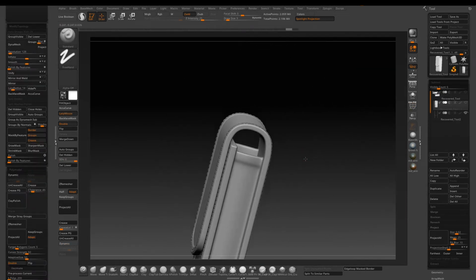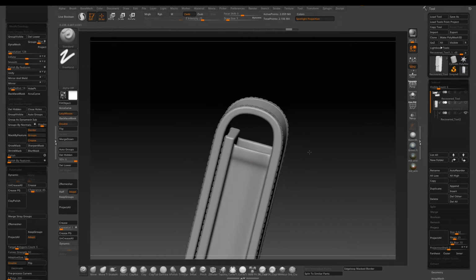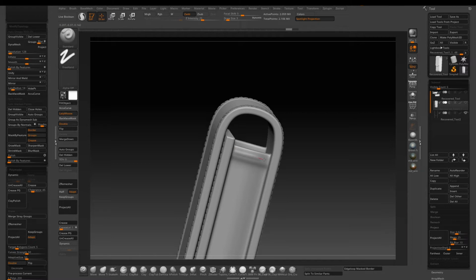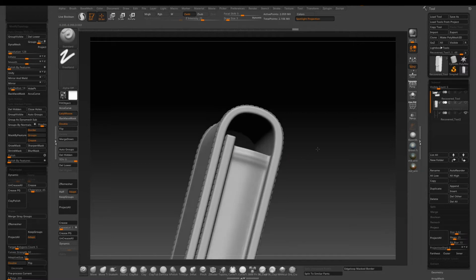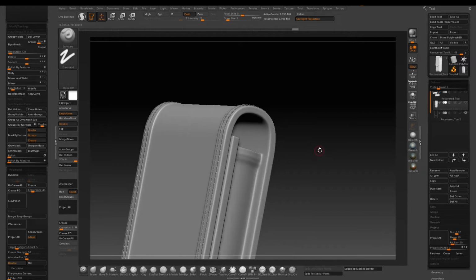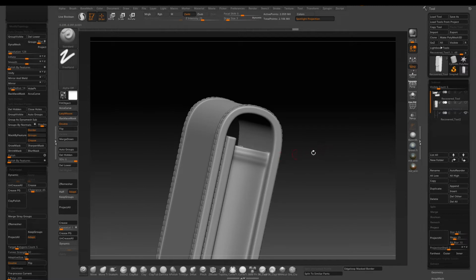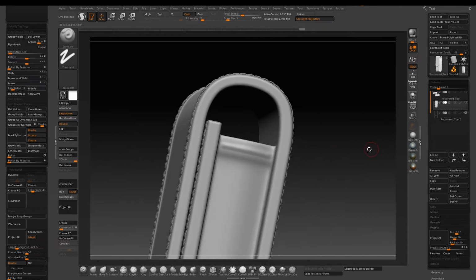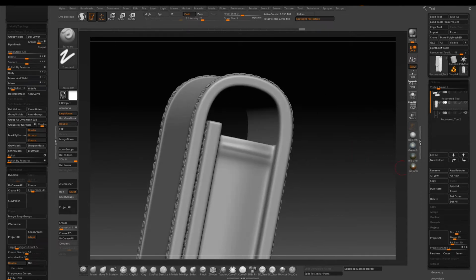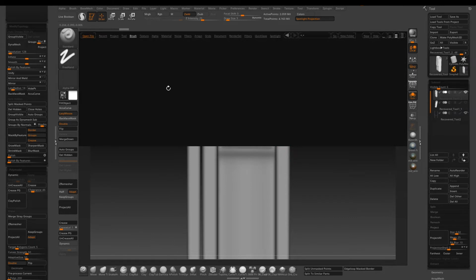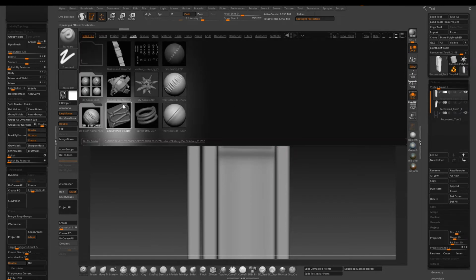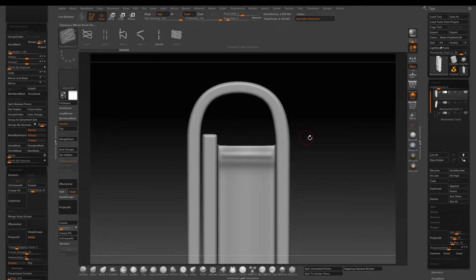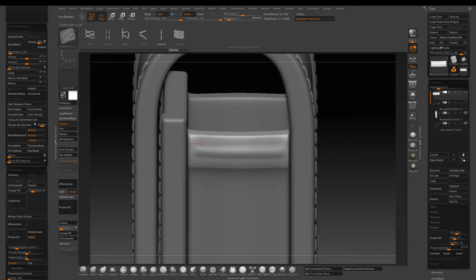So now I'm just using the standard brush and just drawing a little bit of detail on the side of the pouch. Just draw it again to enhance it more. So now just access the stitches again. So just manually draw it.